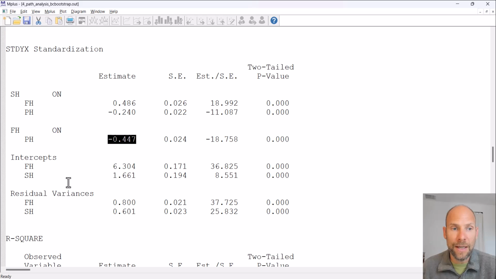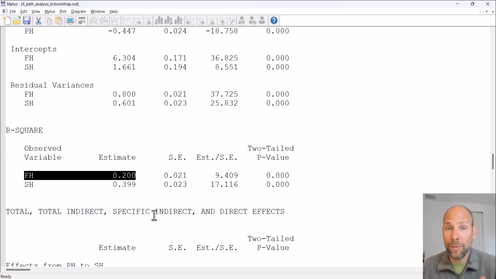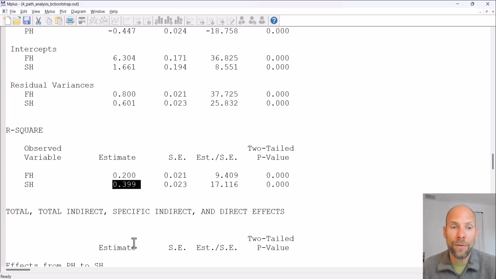You also get the intercepts of the regressions and the residual variances or error variances, as well as the R squared at the end. You can see that for functional health, we were able to explain 20% of the variance, so the mediator here is explained by the exogenous variable physical health. So physical health explains about 20% of the variability in functional health, and then about 40% of the variance in subjective health can be explained by physical and functional health combined.